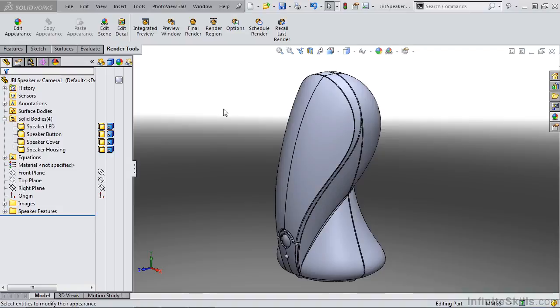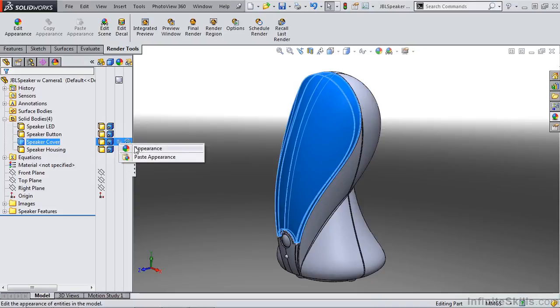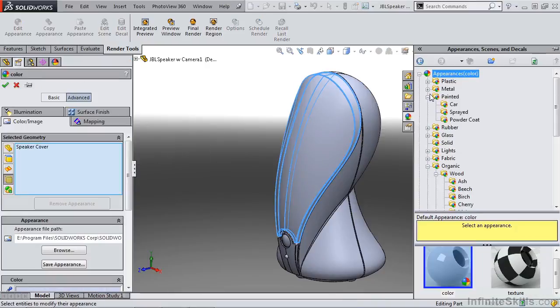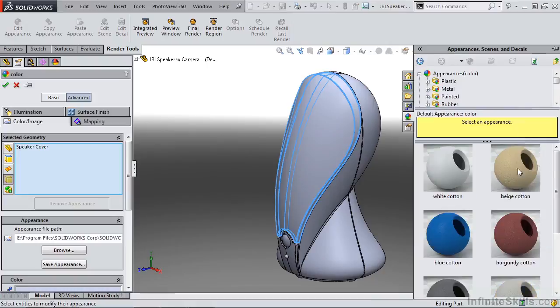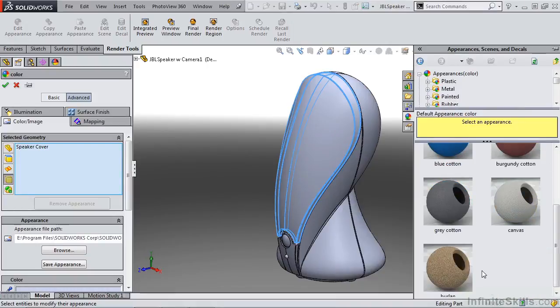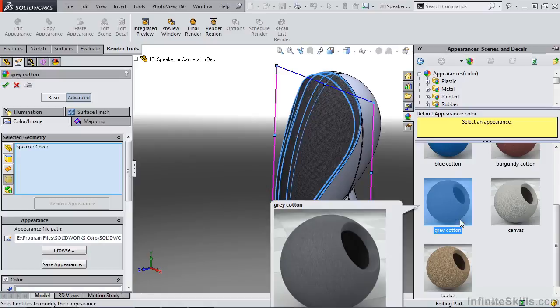In this video, we're going to apply a fabric material to our speaker cover and use some of our mapping options. So to get started, we're going to apply a material to our speaker cover. We're going to select fabric, cloth, and we want to select a cloth that most closely represents a speaker cover. In this case, I'm going to use gray cotton.